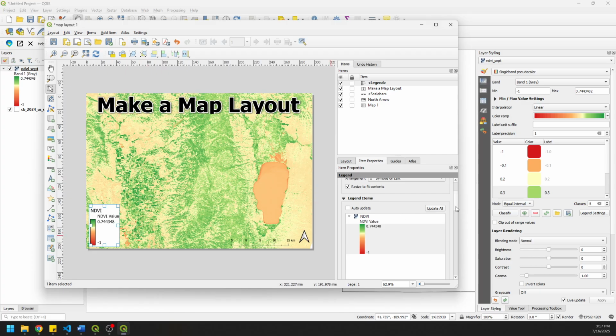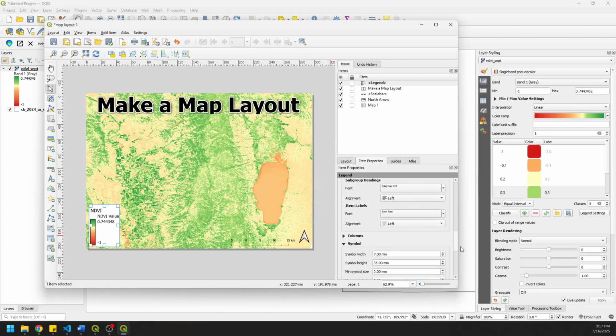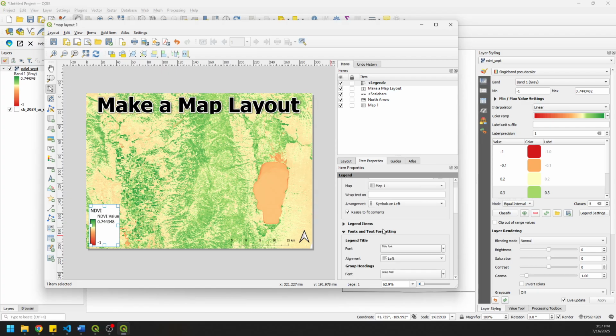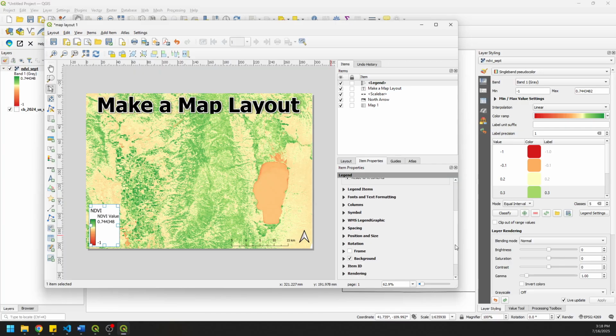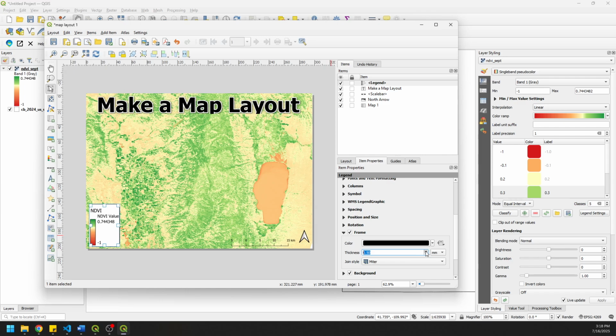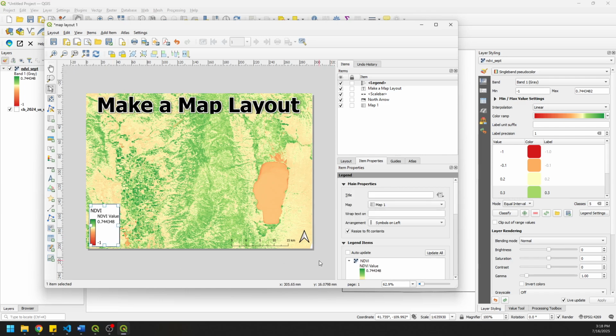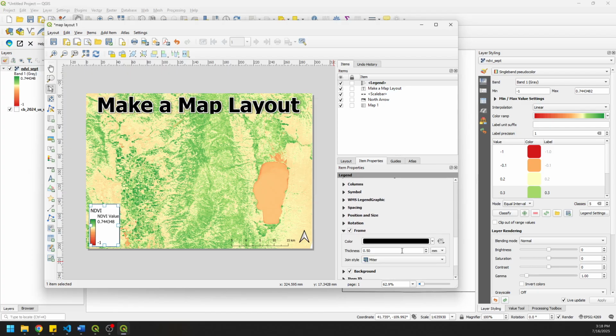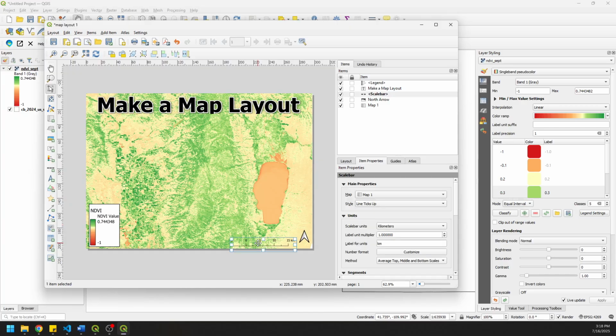And there's one more thing I want to do here. Let's get rid of those legend items and the symbol. I want to add a frame to it so that it has a border around it. And that's a good thickness. So you can see that I just added this frame here by checking the box, and I gave it a thickness. I can adjust the color and the join style, but I like it like that. Okay, so now we have our map layout with our legend, a scale bar, and our north arrow.